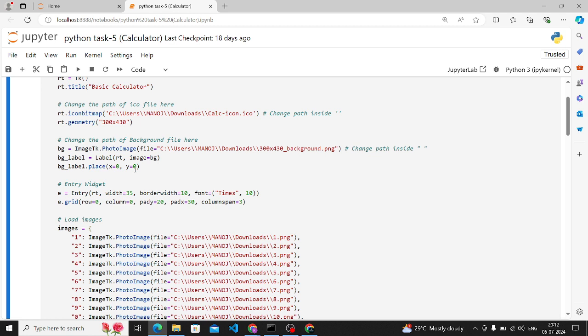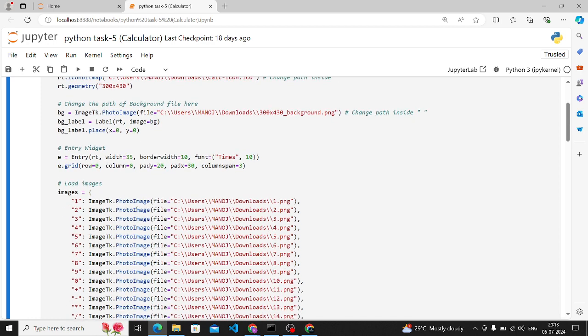Now comes another one, which is bg_label.place, where x equals 0 and y equals 0. Basically it places the background image at the top left corner of the window, so it will place your background image at the proper position of your window.